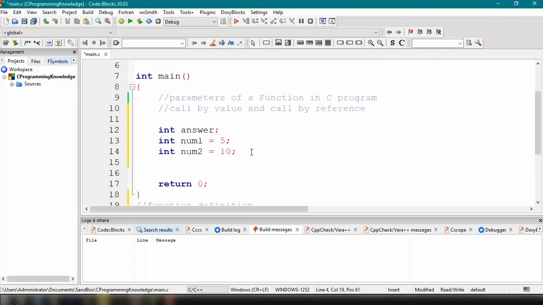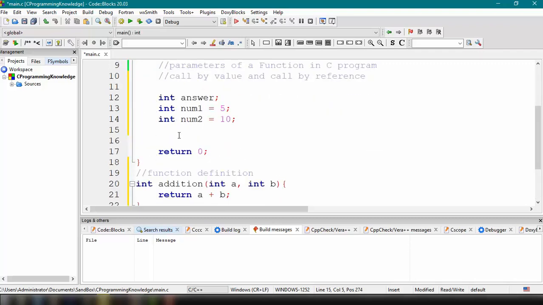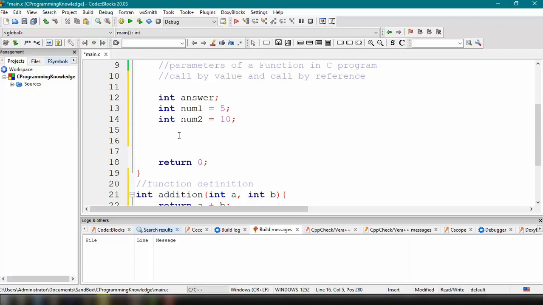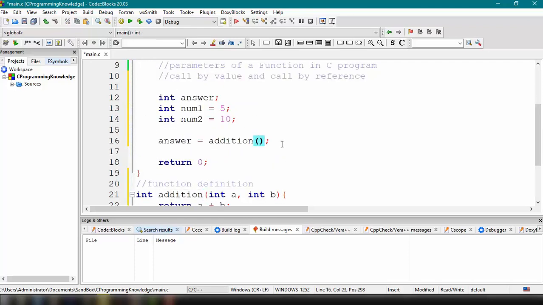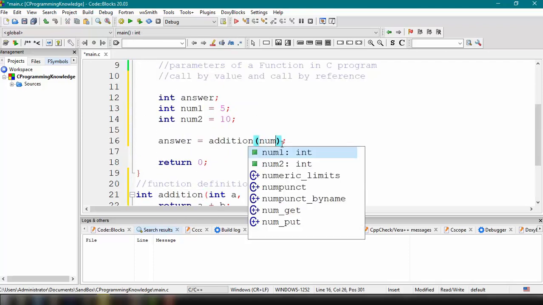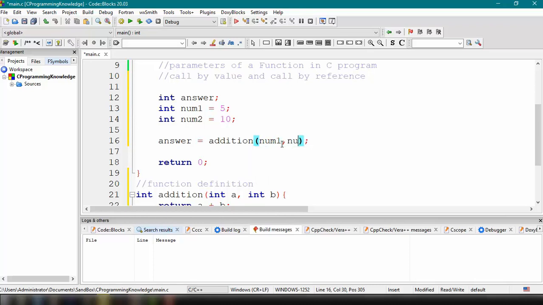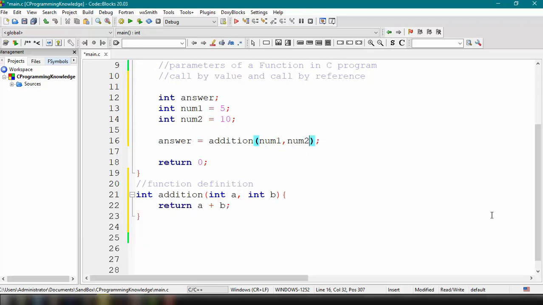So now we could try to call our function by value. So for example, we could say here answer equals addition, which is the function that we have created here, and then we could pass along the values of num1 and num2. Okay, so let me explain this first so it would be clearer for you. So we have here the parameters num1, num2.